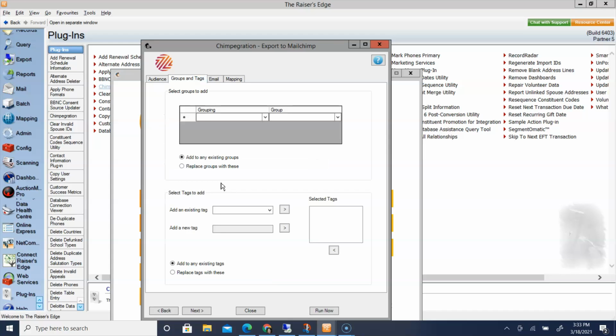And then I'm going to go ahead and say what I want to happen. So I can add a group, I can add a tag, I can choose to add this to their existing data, I can replace their existing data. What you're going to choose here is really going to depend on what you need to do. But I'm going to go ahead and I'm going to assign Current Parent to everyone in my query.